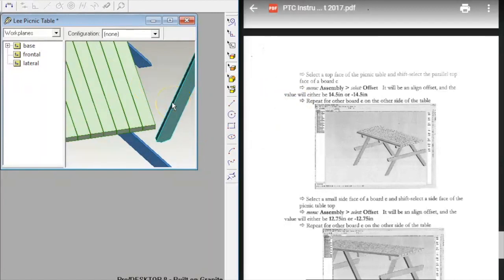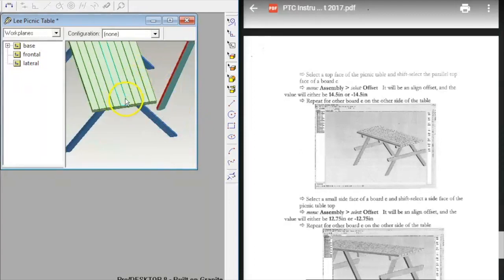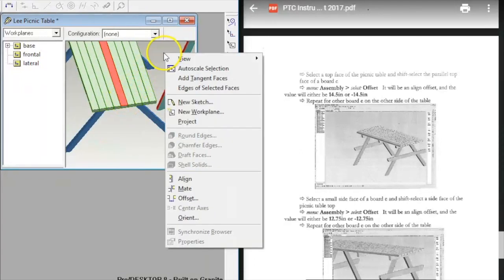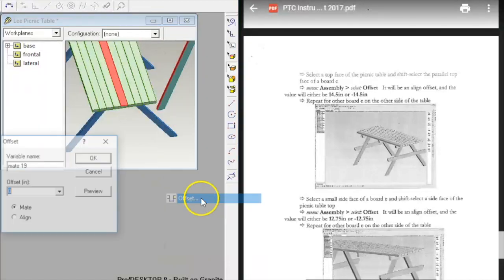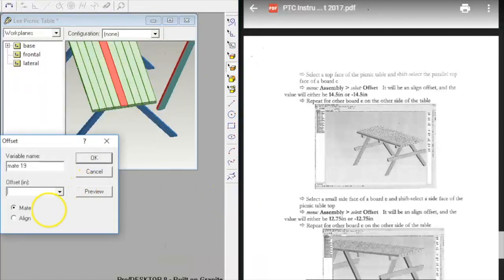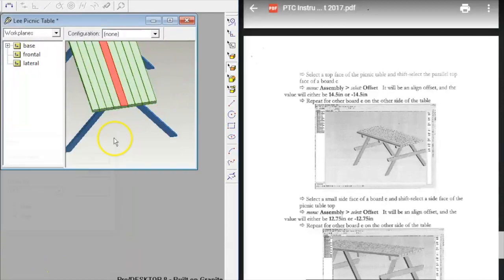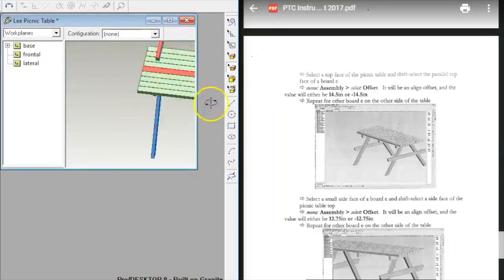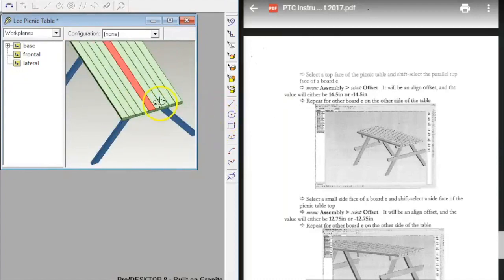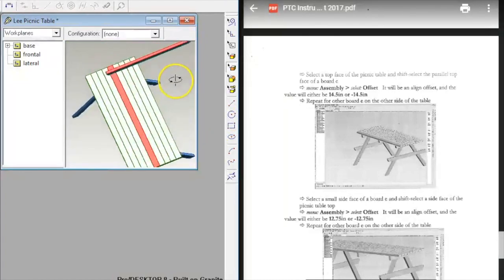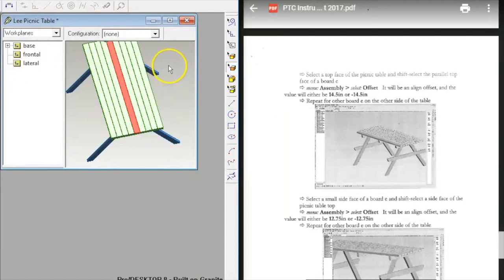So we're going to do F. Select this long one. Shift. F. Shift. And then we're going to go to offset. Now we're going to go to 14.5, and this is going to be a line. We're just going to go OK. See? So now they are all... Oops. See, I accidentally did that wrong one.